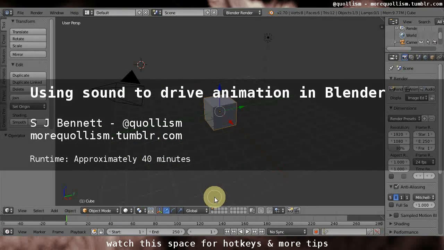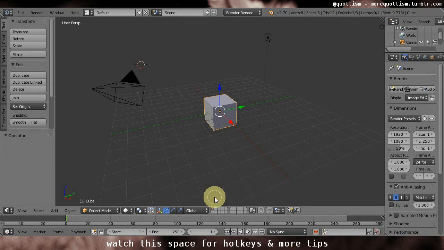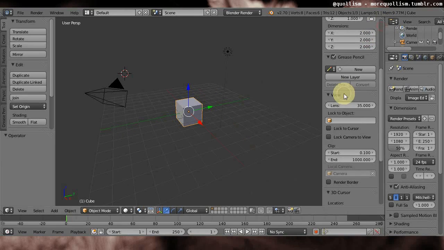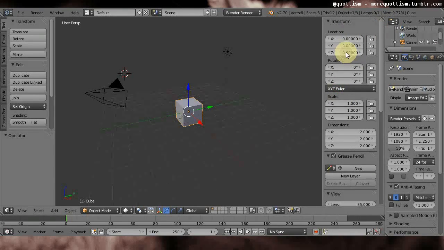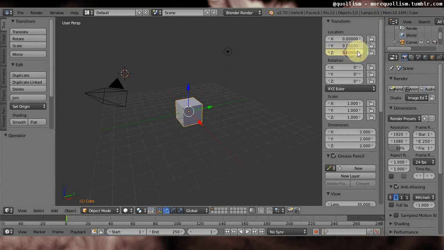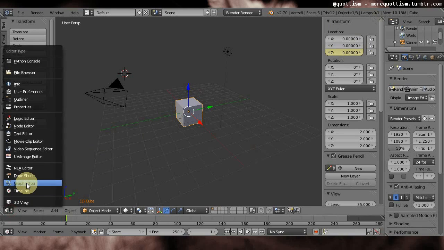But first off, let's use bake sound to F-curves with its default options. We'll make the default cube bounce mindlessly to dance music. So, select the default cube in object mode, then go to the transform panel located in the N menu. Find the location parameters, right-click Z to bring up a menu, and then select Insert Single Keyframe. This creates an animation channel on Z location that we can bake F-curves to.